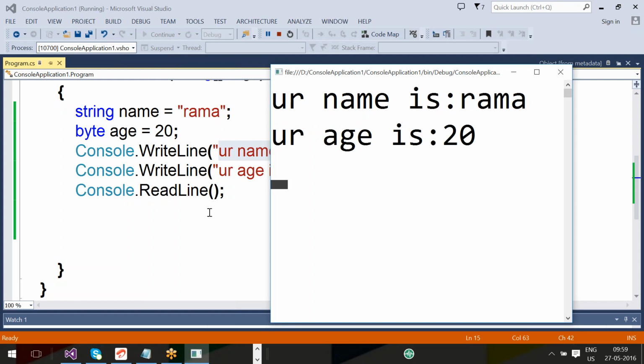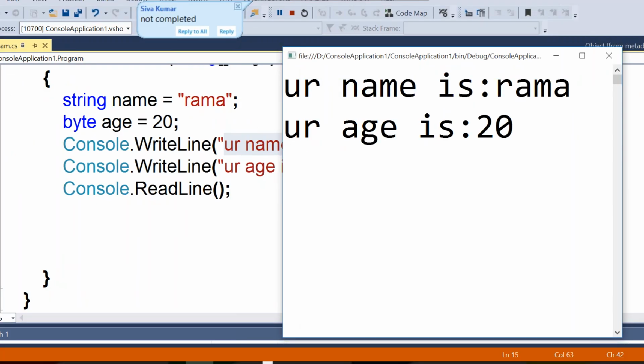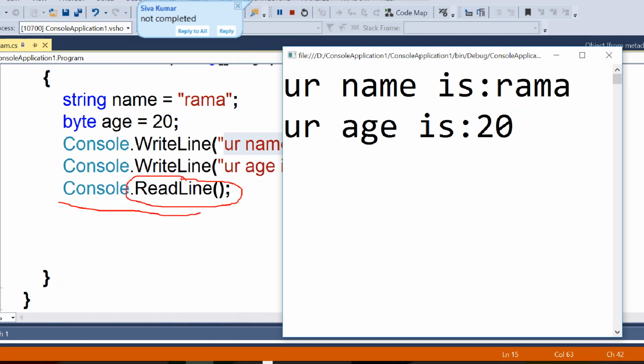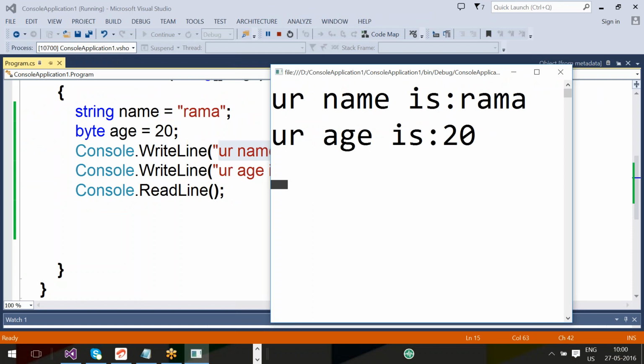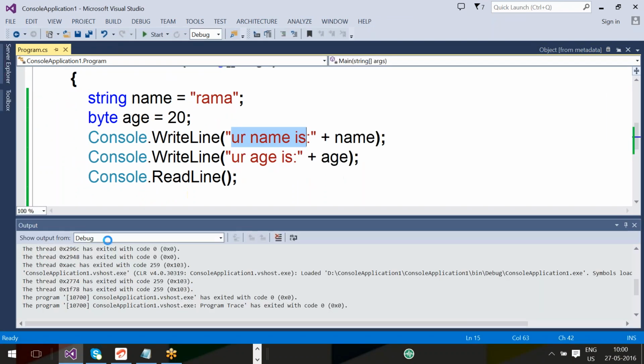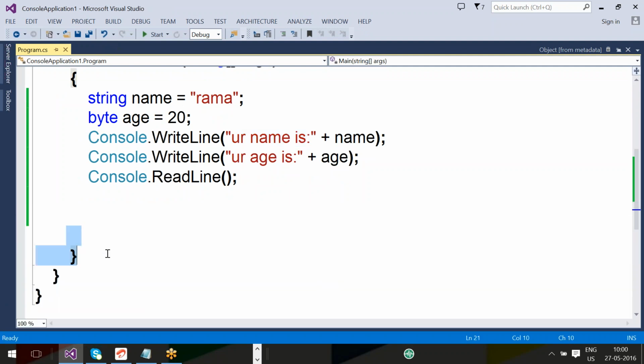Here my question to you all: program execution is completed or not completed? Program execution is not completed. Right now, the Console.ReadLine statement is executing. The ReadLine method is holding the command prompt window. How long? Until the user presses enter. Once you press enter, ReadLine will leave the command prompt window, then it will encounter the closing brace of the Main method.